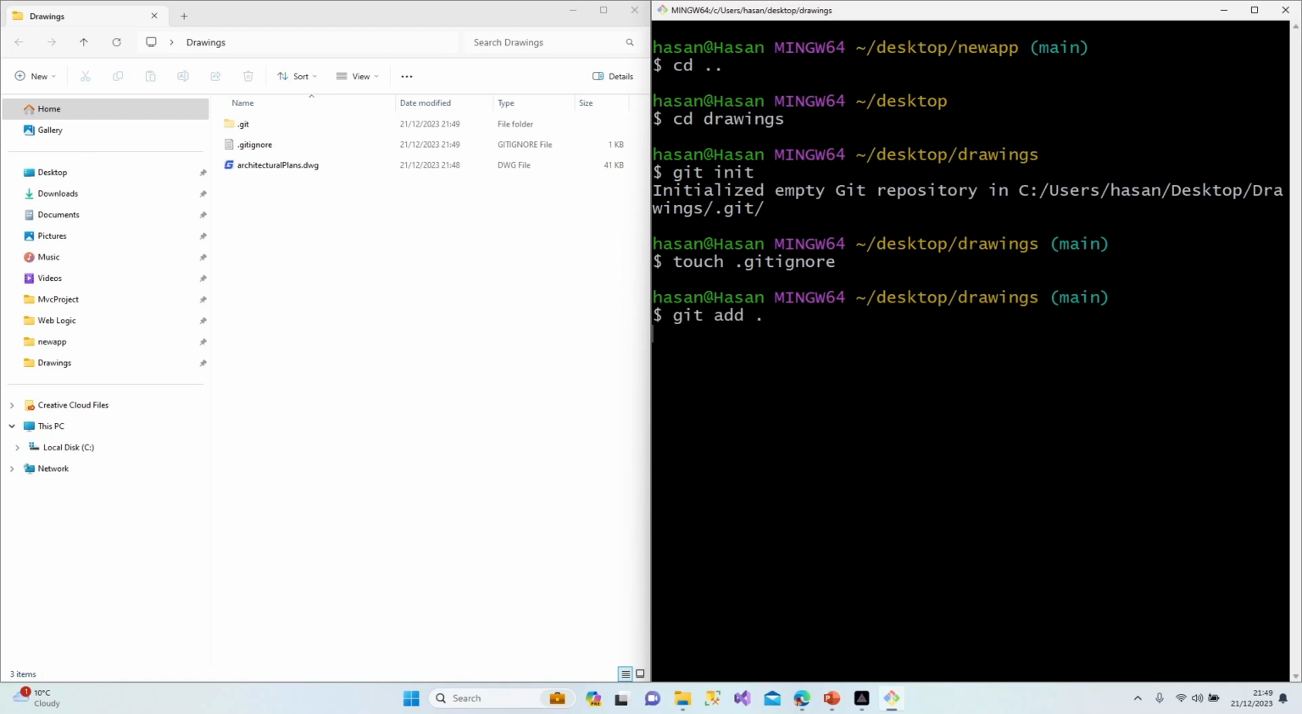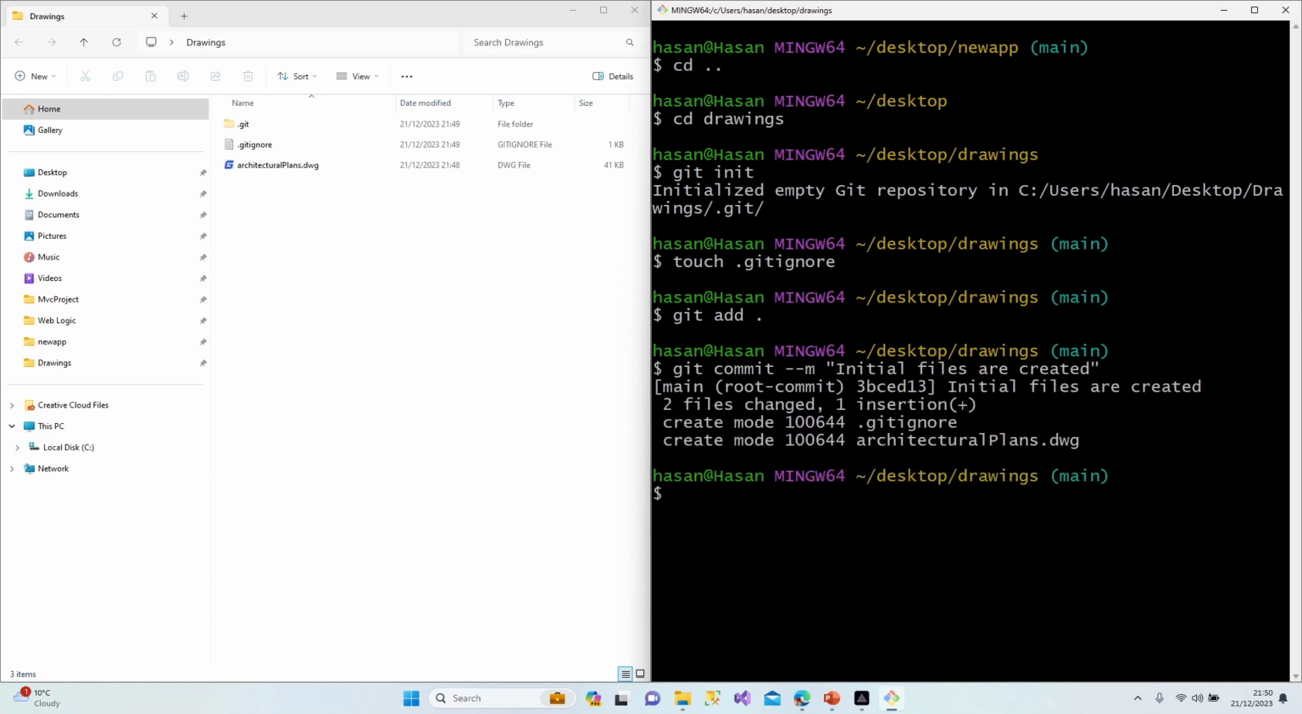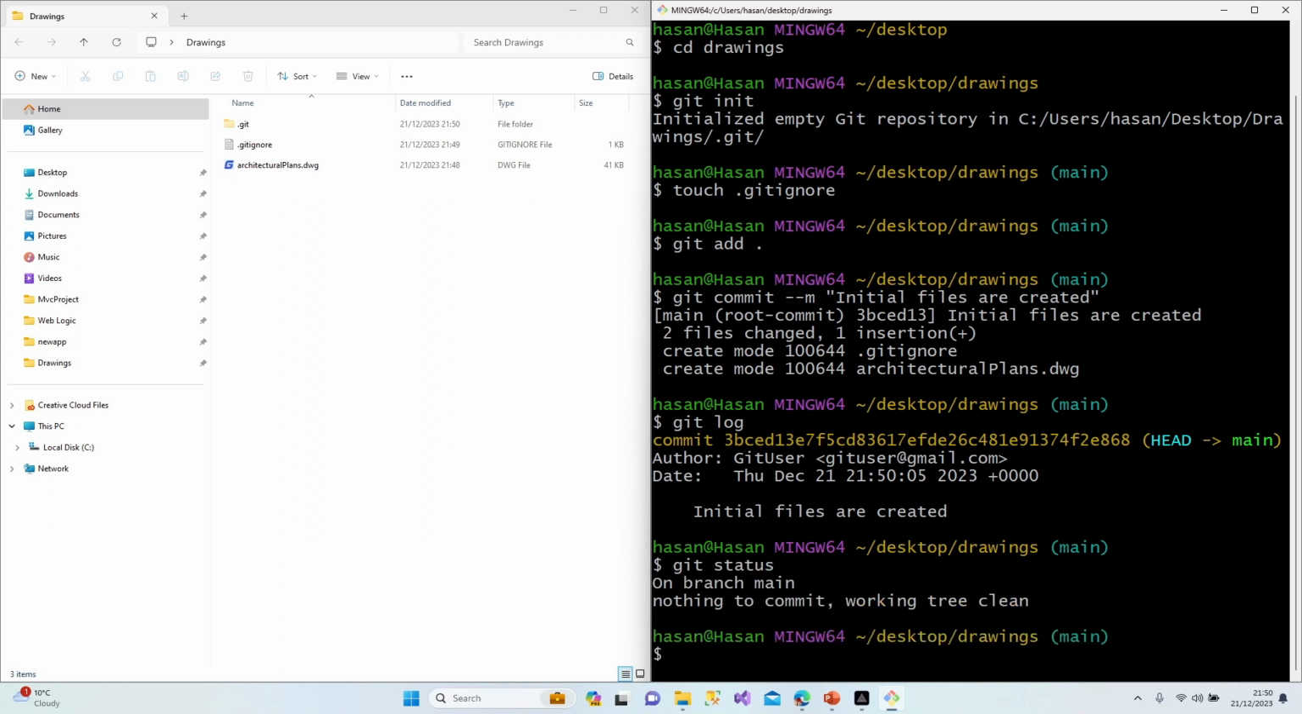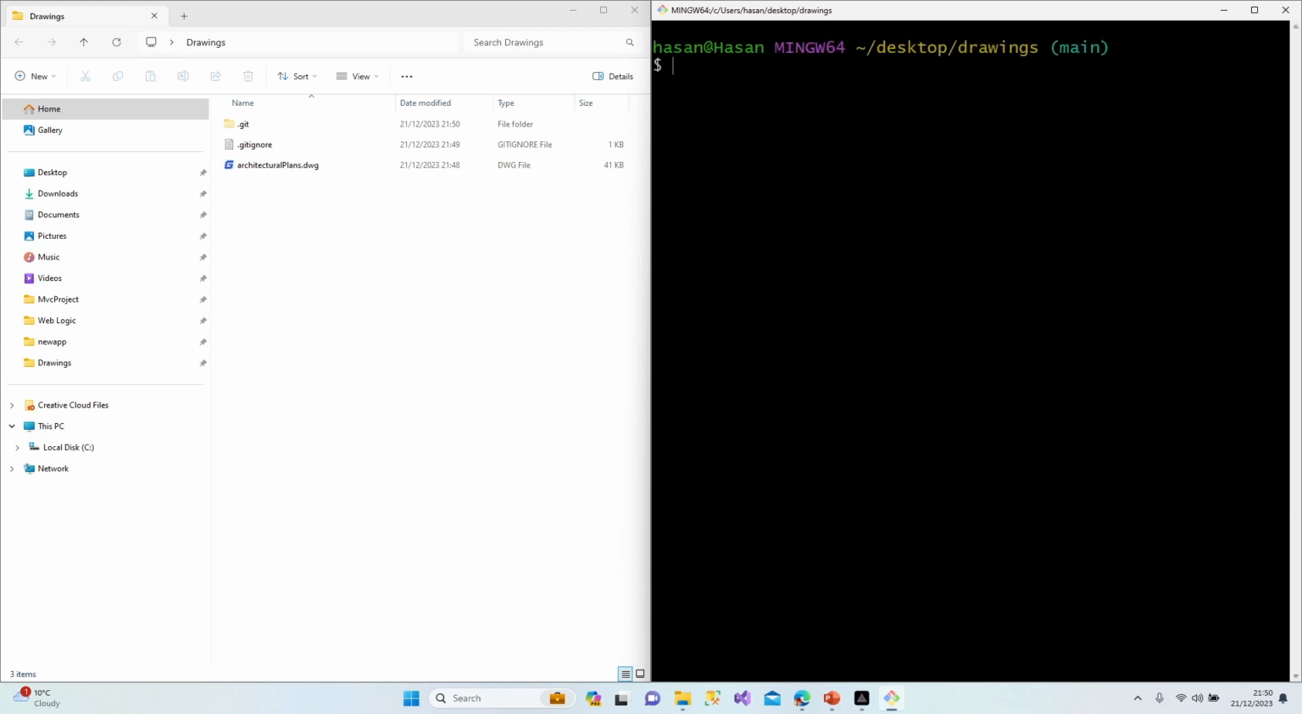Now let's commit our files. Git commit, initial files are created. Alright, let's have a look at our log. Perfect. Let's have a look at our status. Perfect. That's clear now.